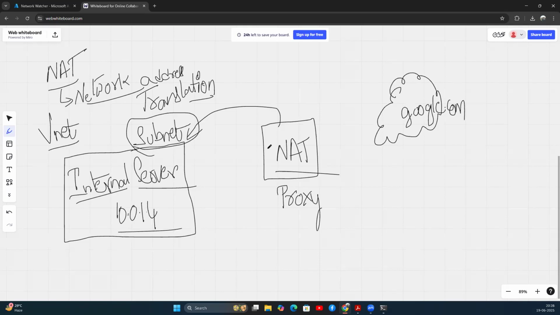Internet gateway will be there on your virtual network, but NAT will be there on your subnet. Clear? Okay. Now, for this one, we will have some public IP address, something like xyz.p is my public IP address.